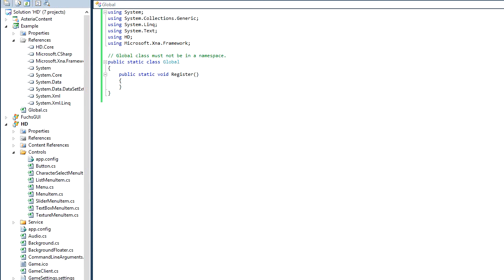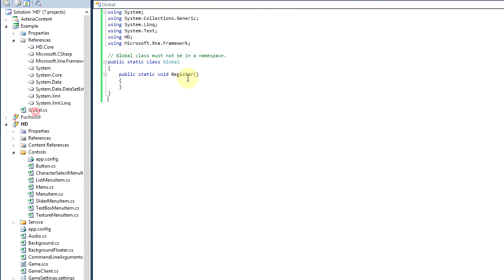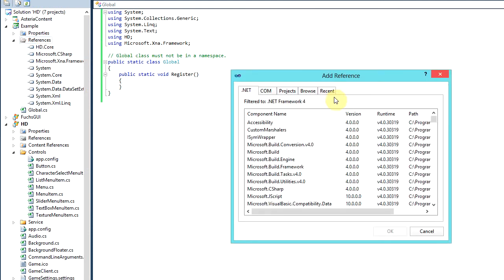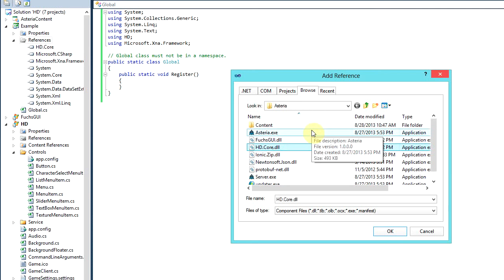Hello, in this video I'm going to code up an example enemy so that you guys can see how it's done. I've created an example project here that already has an empty global.cs in it. I've also added a reference to the HD core DLL, which is the core of the game engine, which you can find in your Asteria install. That'll bring in the actual game code with all the classes that you need to descend from and everything else.